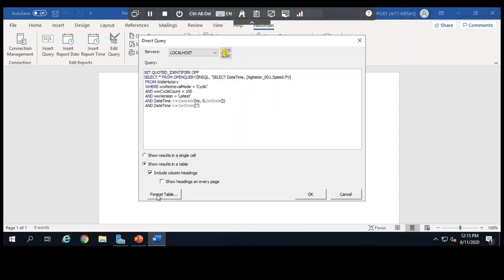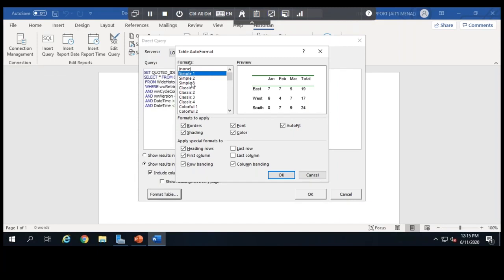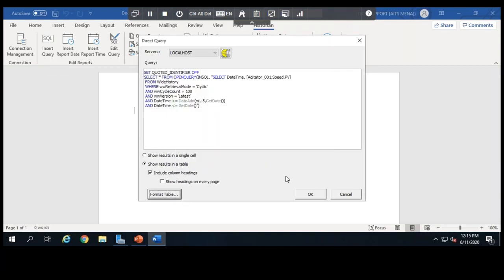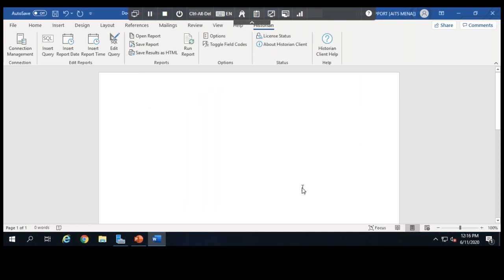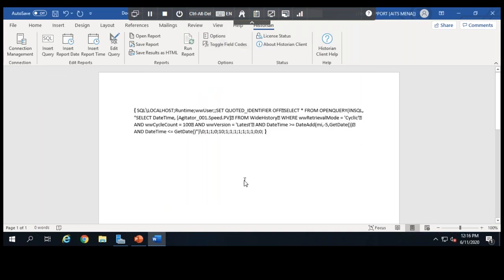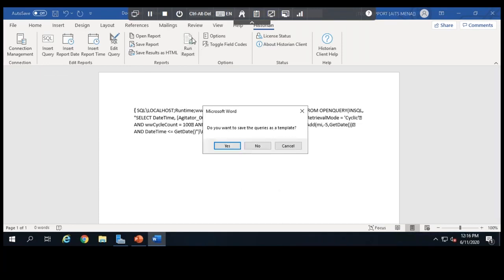And now I will change the formatting. I will format my table. You can choose whatever format you want. Let's choose anything. Maybe that's a good one. So I'll choose this one, and I'll click on OK. And then I'll click on OK. Then I will toggle the field modes to view my generated SQL query, as you can see. And then I will run my report.